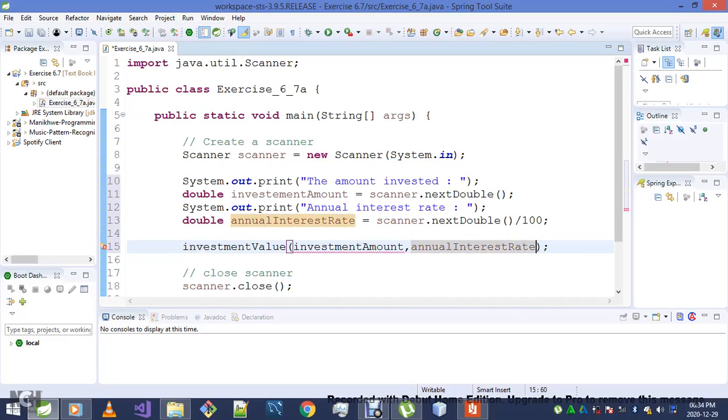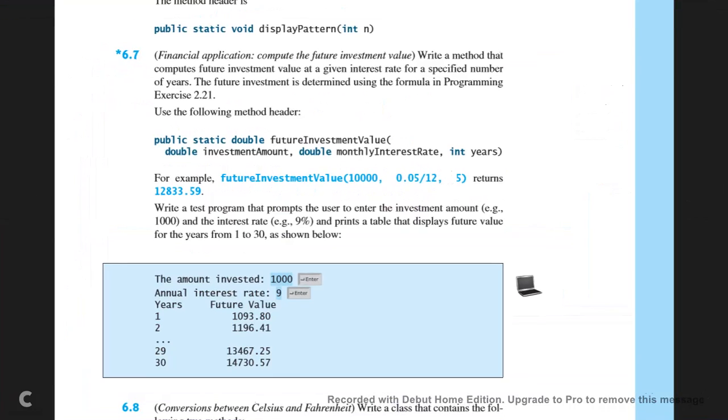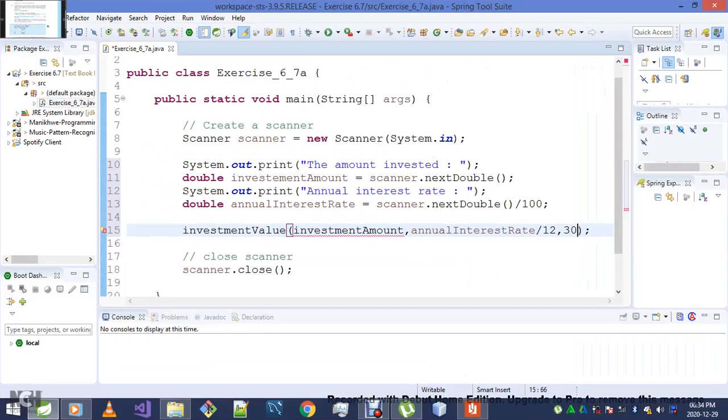Again, I've got to divide that by 12 because, as you can see, this thing is happening annually. So we've got to convert that. We've got to divide that by 12 because there are 12 months in 1 year. What else? Let's put that. That is actually the number of years. We're starting from 1 up to 30.